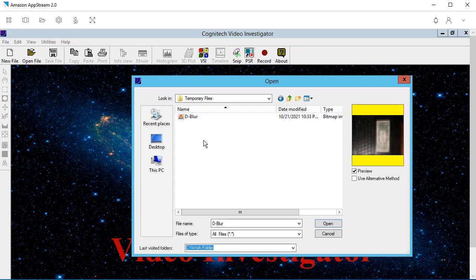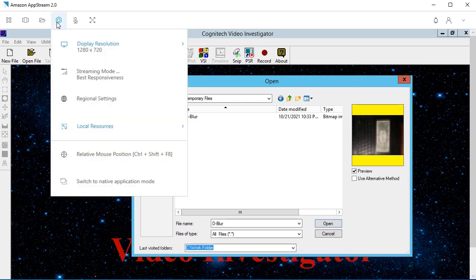The desktop app allows you to connect your local computer drives to the cloud. Click the Settings button at the top. Now click on Local Resources. Here you can choose to connect local drives, USB devices, and printers. Choose local drives and folders.